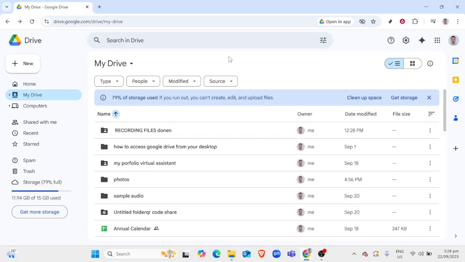First, you'll need to access Google Drive on your computer or mobile device. Start by opening your web browser and navigating to the Google Drive website. If you're not already signed in, you'll be prompted to enter your Google account credentials and sign in. Once you're logged in, you'll see your Google Drive dashboard, which displays all your stored files and folders.